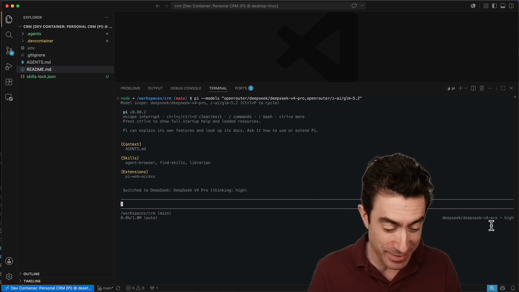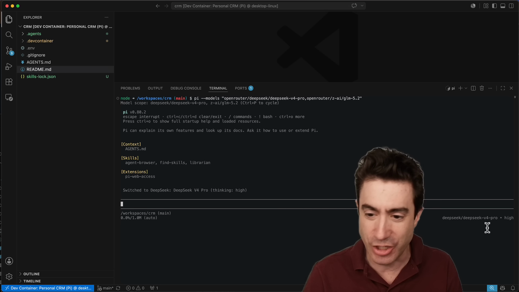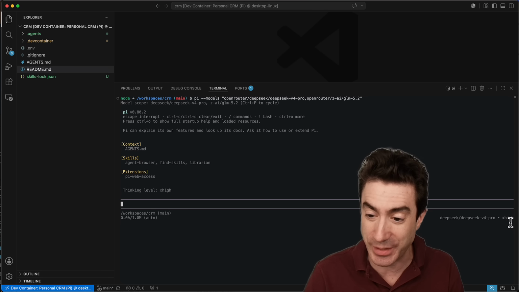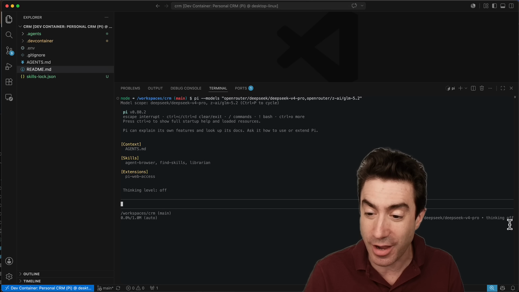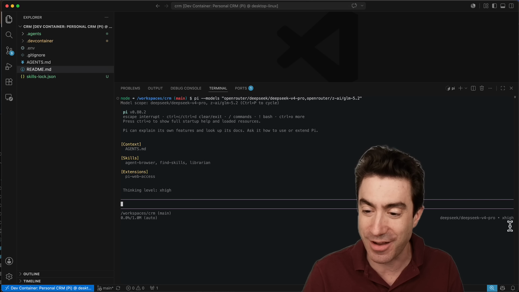The other thing to show you is that Shift-Tab chooses the different reasoning levels. We can toggle high to extra high to thinking off, back to high and extra high.